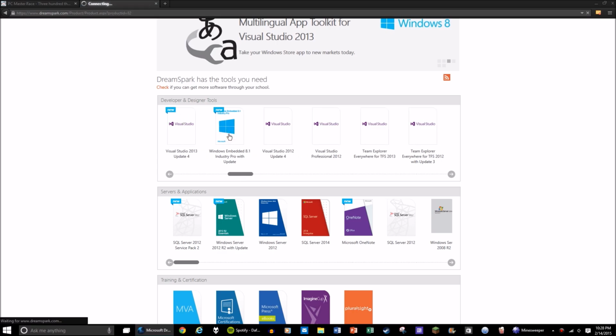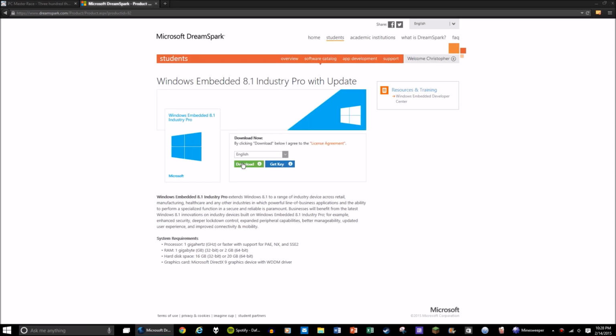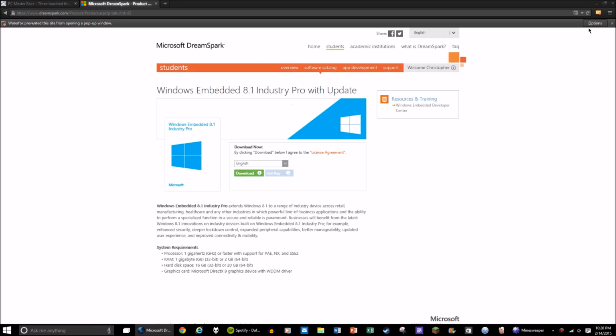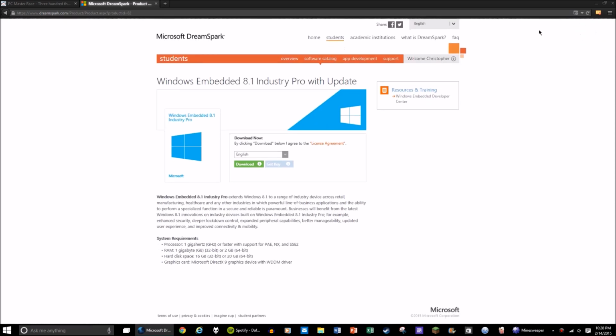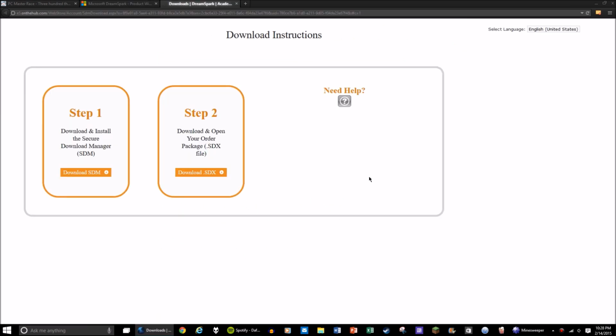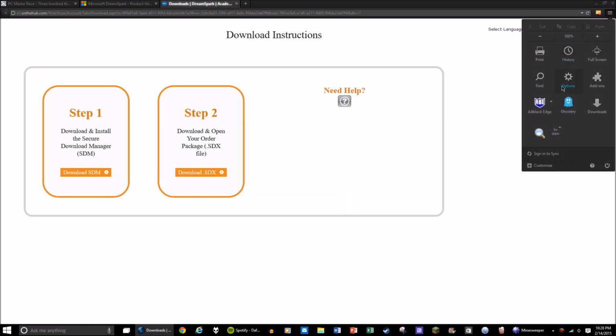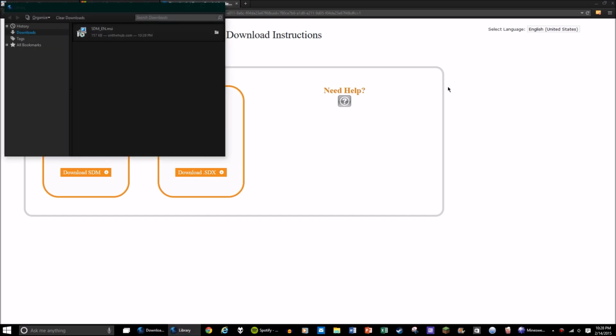It's going to be called something a little different, but from experience, I can say that this is the exact same thing as Windows 8.1. There's a few differences, technicality-wise, and a few included programs that Windows 8.1 doesn't usually have. But everyday function-wise, it is the exact same thing. So you're just going to go ahead and click Download here, and then you're going to have to run Microsoft Secure Download Manager. So let's go ahead and install that here.